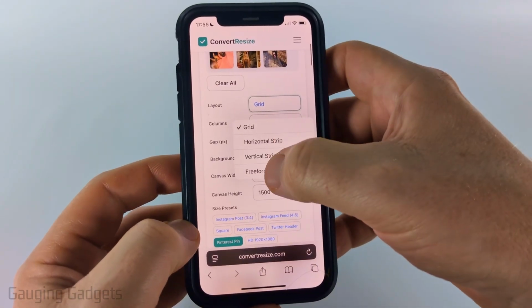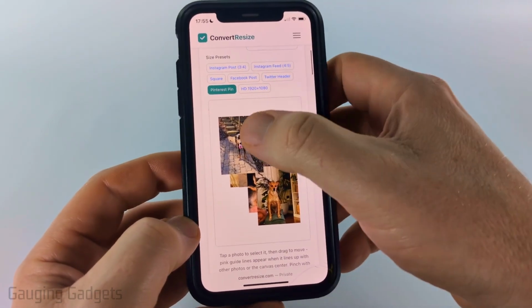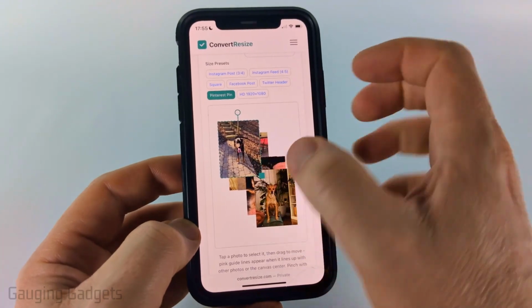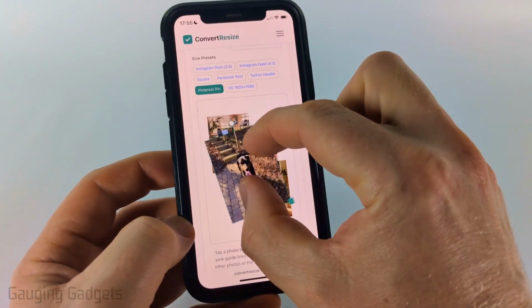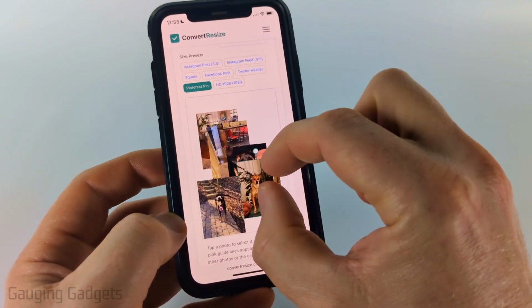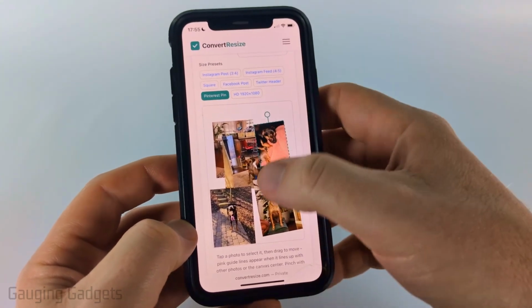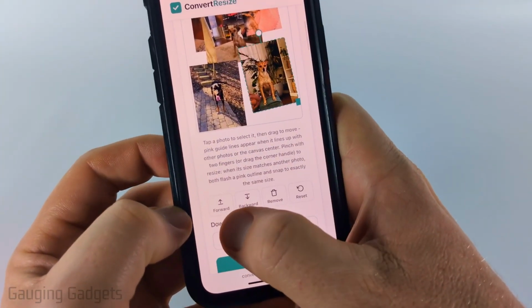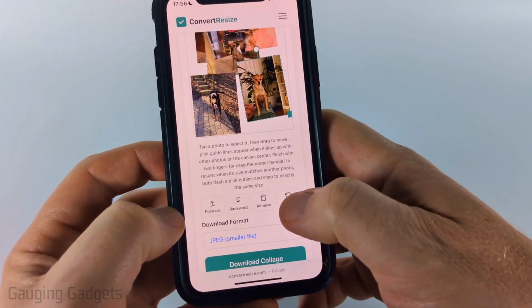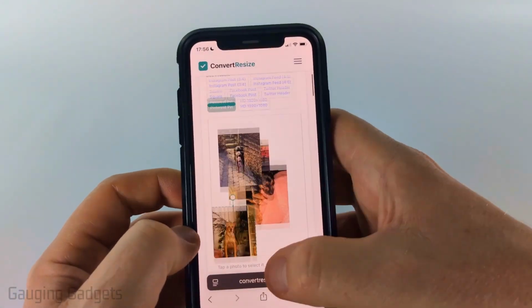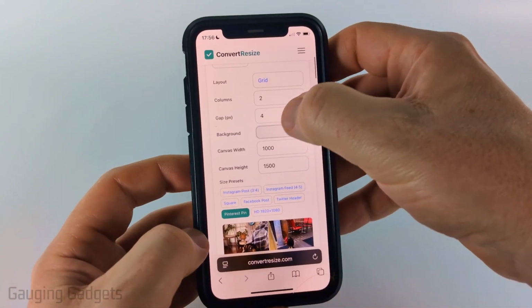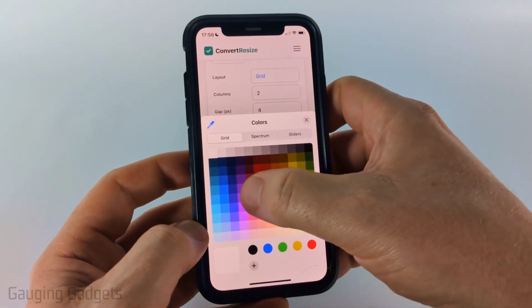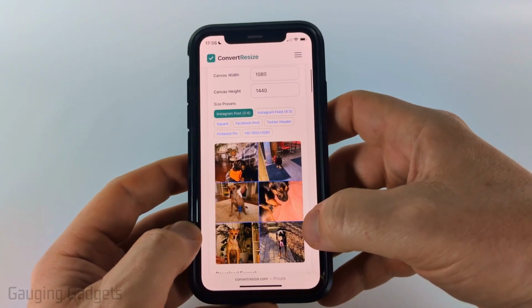With the freeform, I'll show you how that works. It'll show you the photos down here. And if you select them, you can then just pinch and zoom to change where they're going to be like that. If you want to bring anything forward or bring it back, just scroll down and you can control if it's forward, back, remove, or even reset like that. I'll be doing a grid though. And I'm just going to change the color of the background to blue. And I'm going to be doing an Instagram post.